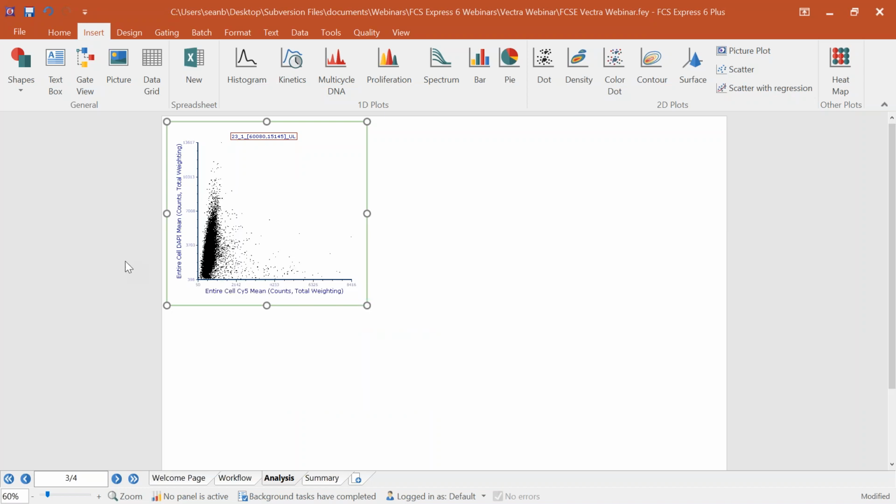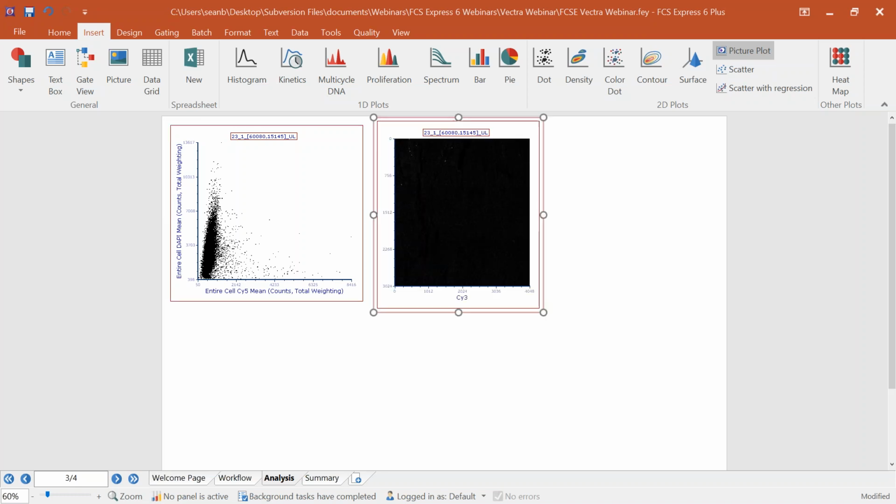So essentially, we're looking at the mean intensity of the DAPI channel versus the mean intensity of the Sci5 channel for this image data. Now again, this is image data. I know it looks very much like flow cytometry data, but there are images associated with this, and we can access them by choosing to insert what we call a picture plot in FCS Express. You click on picture plot, you draw a plot on the page, and FCS Express will load the images that were associated with that experiment.